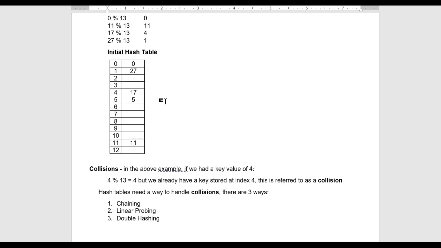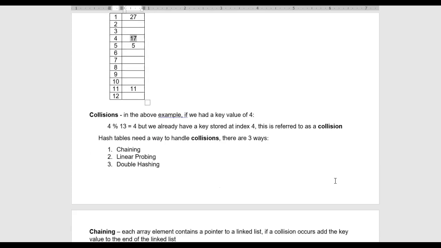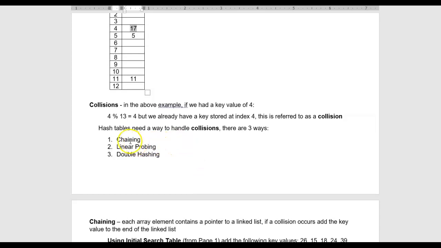So that's an easy example, but what happens if you also had a key value of 4, and 4 mod 13 is 4, but we already have something stored there? That's what's referred to as a collision, when two key values hash to the same index. So hash tables need to have a way to handle collisions, and there are 3 different ways to handle these collisions, using what's called chaining or linear probing or double hashing. So I'm going to explain each of these.